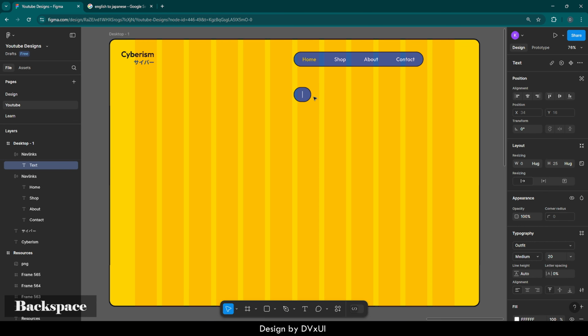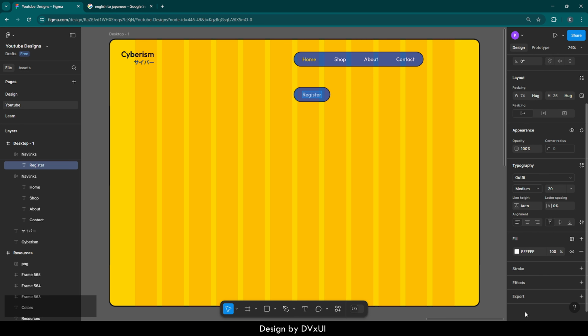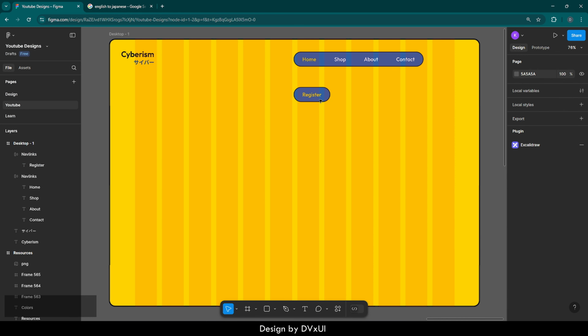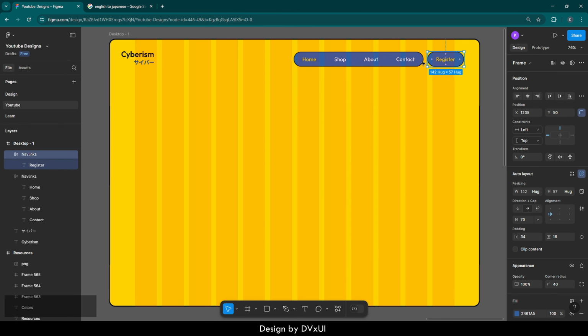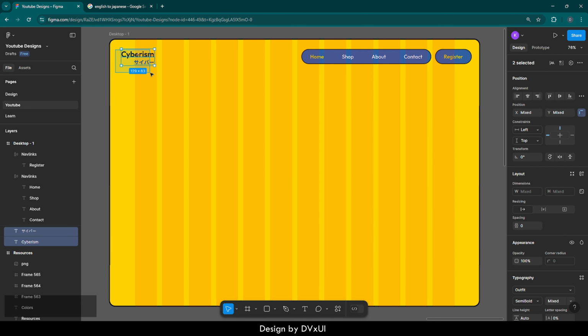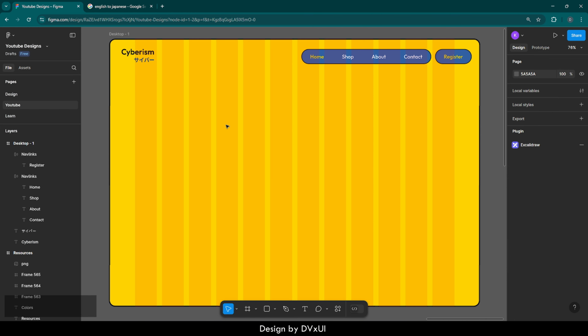And instead of contact here, I'm going to write register and change this color to yellow as well. So from the fill, change it to yellow. So now a button has also been created with the help of this navbar. Now select it, put it over here, then align it perfectly. Let's also align this site name. So yeah, this is good.